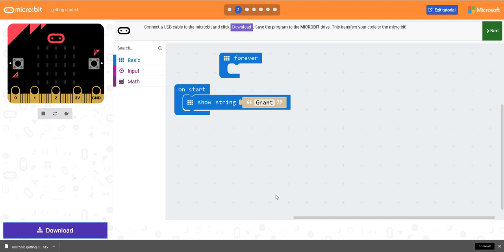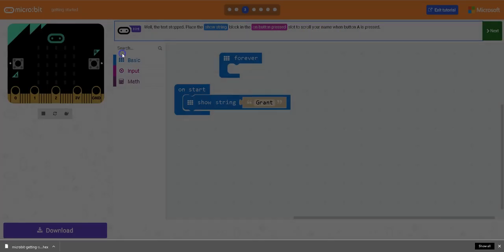My microbit is still connected to my computer through the USB port because I'm going to download a couple more files and I don't want to go through the hassle of unplugging and plugging it back in. So now let's move on to the next step. Since I've downloaded it onto my microbit, it works. Let's see what else we have in store here. Well, the text stopped. Place the show string block in the on button pressed slot to scroll your name when button A is pressed. Great.